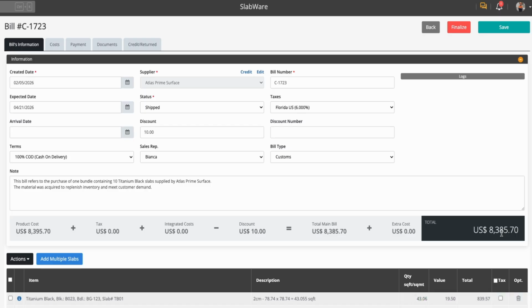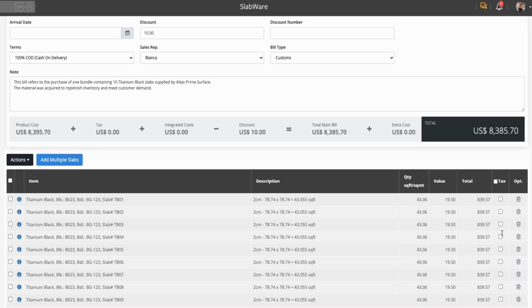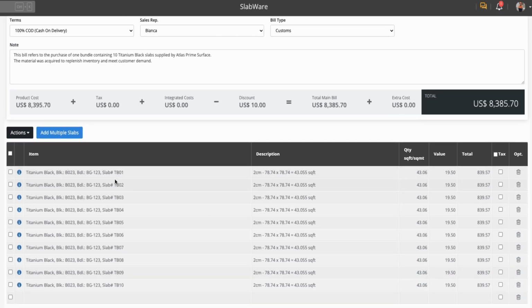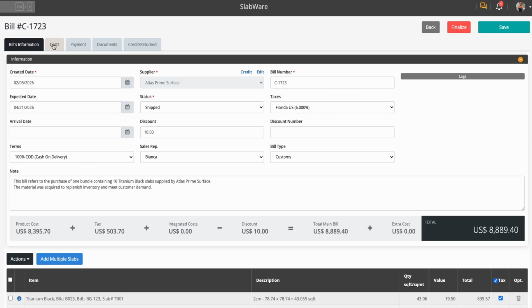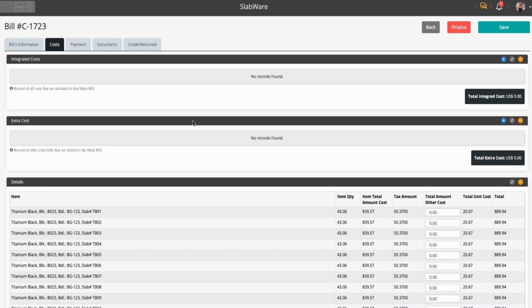You'll notice that the tax hasn't been added yet. That's because the tax won't be applied until you select the items to be taxed. On the side, you'll find checkboxes to select which items should be taxed. Here you can see the tax amount applied to the products, the integrated costs, the discount, and the extra costs, which we'll cover next. In the Costs tab, you can add additional costs related to this purchase.